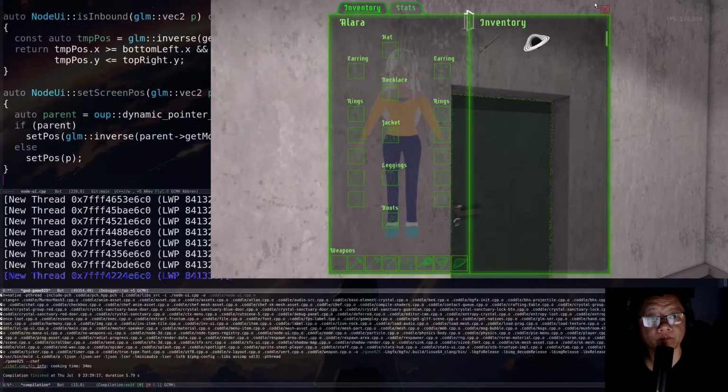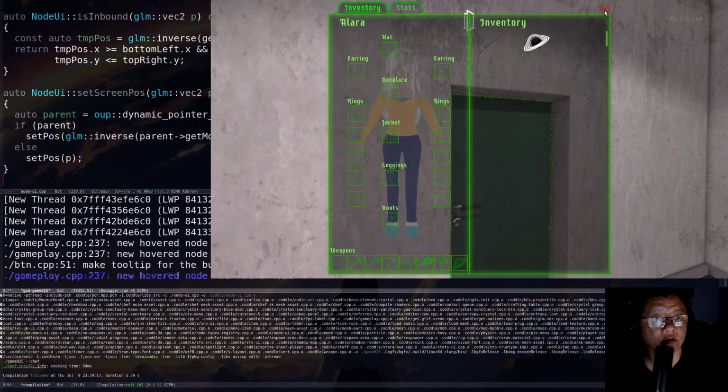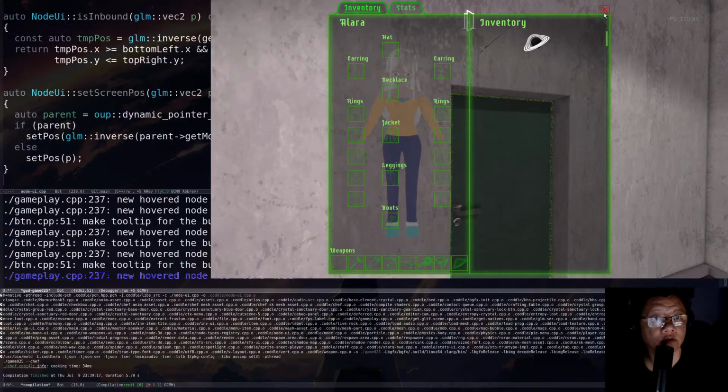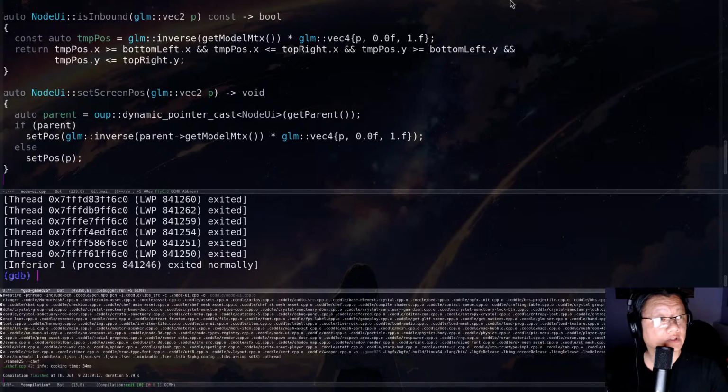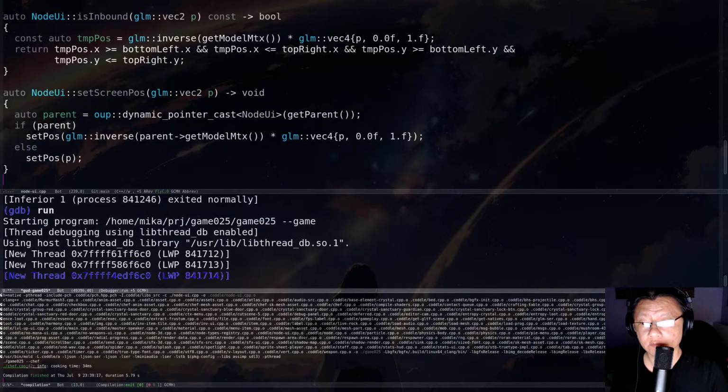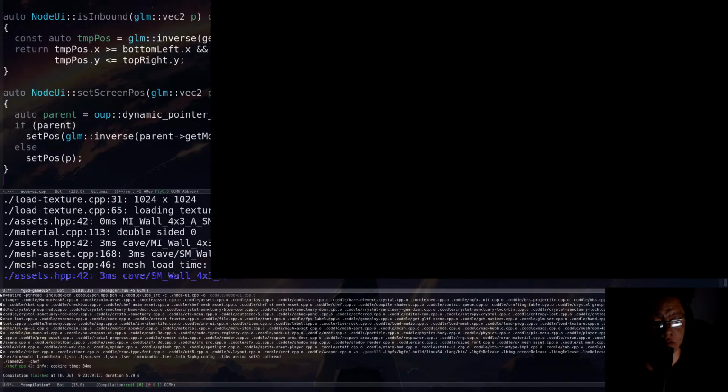Okay. Yeah. Okay. So it's doing what it's supposed to do. It's not jumping anywhere. So let's fix the crash. So it's not crashing anymore. I don't know.